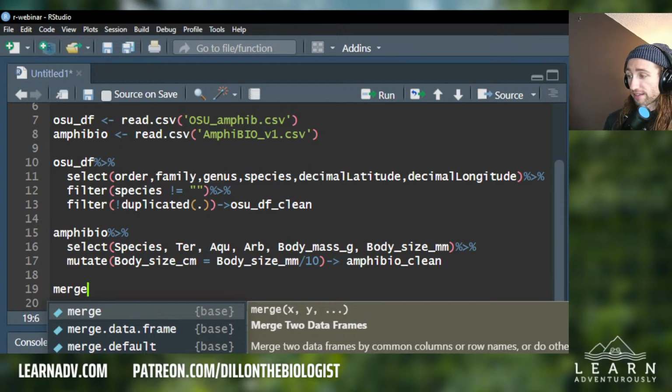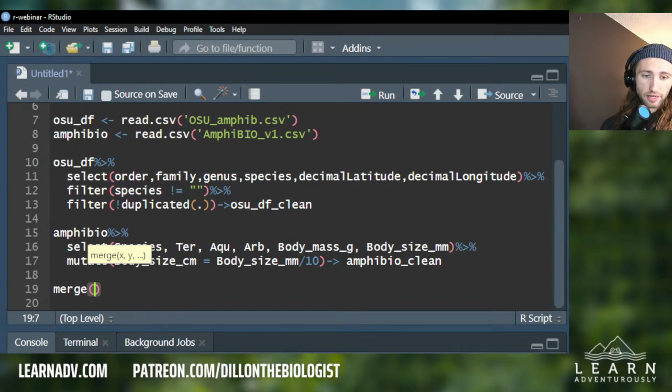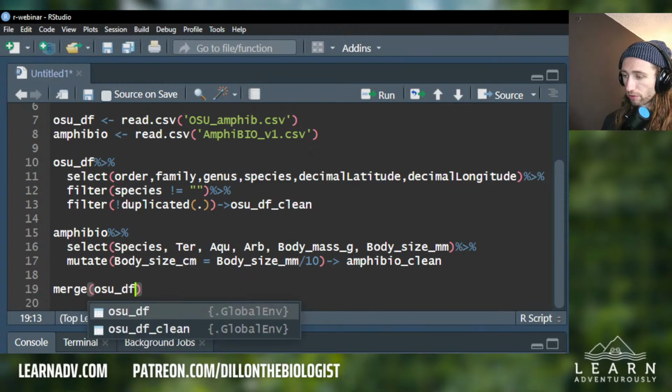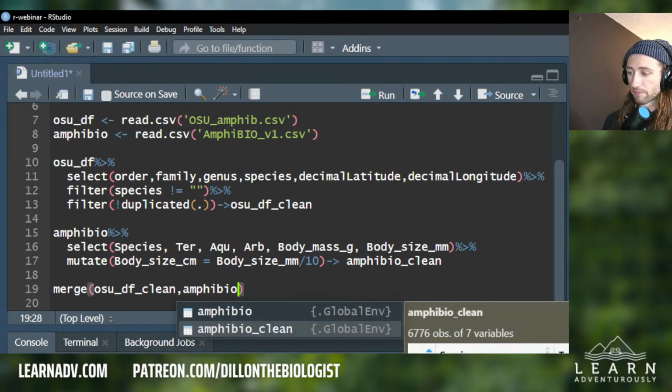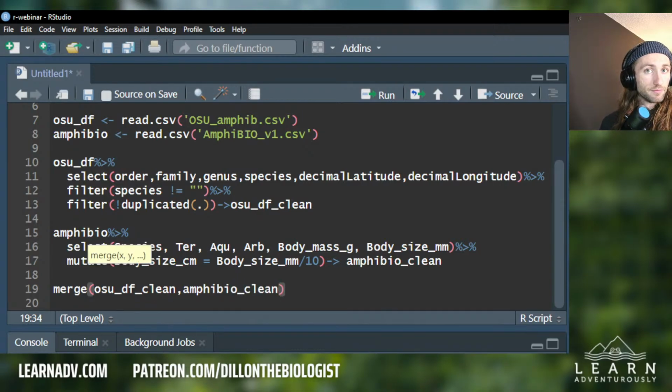So let's add that in, and we're going to work with our cleaned data sets. So first, let's add in our data set. We just need to add in 2 for merge. So we have OSU underscore DF underscore clean. This is our cleaned data set. We're going to add a comma, and now we're going to merge it with Amphibio, so Amphibio clean. I wish it were that easy. I wish that's all we had to do, but of course we need to specify by what columns we are merging.